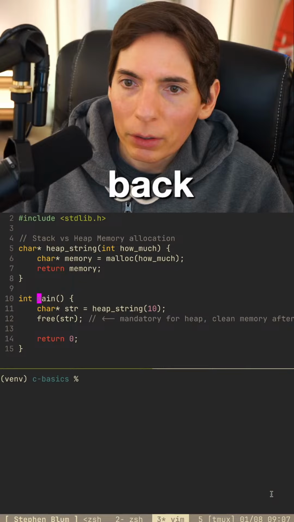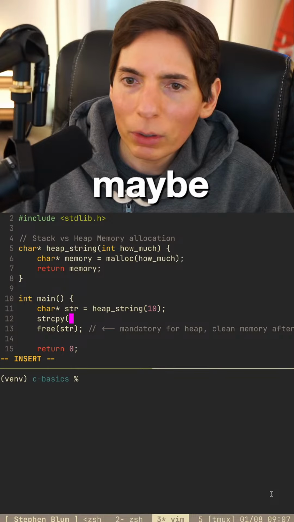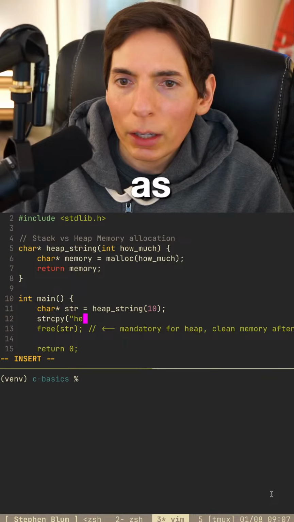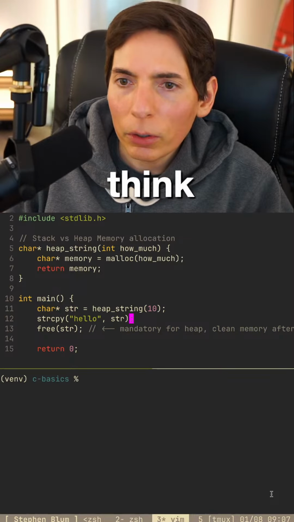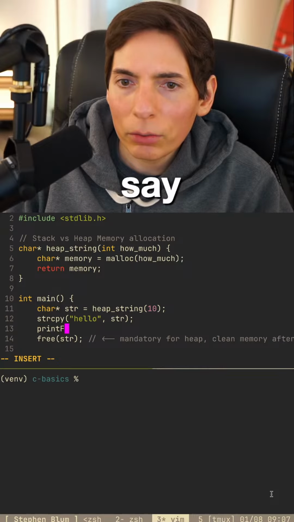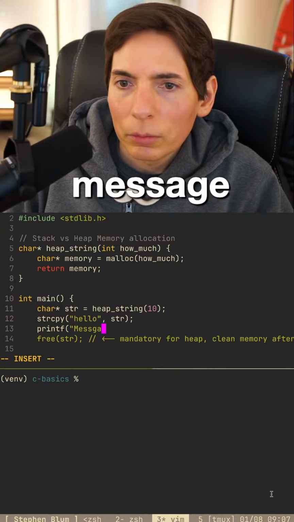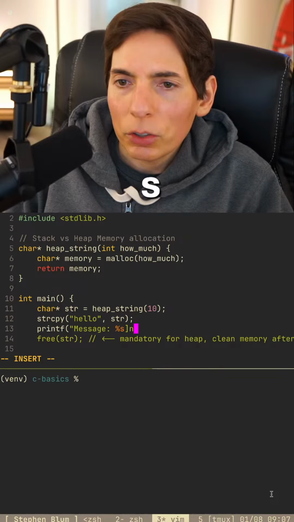All right, let's get back into it. So we should do strcpy, I think maybe is what it is. strcpy, str, comma, and then the string hello. We do that and say str. I think that works like that. And then you say printf, then you say message. Message will be %s \n.